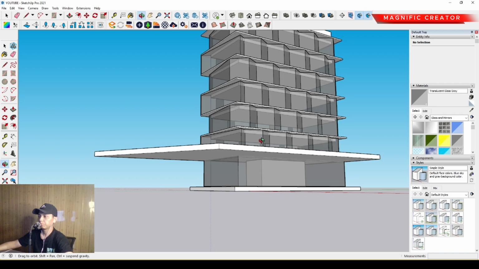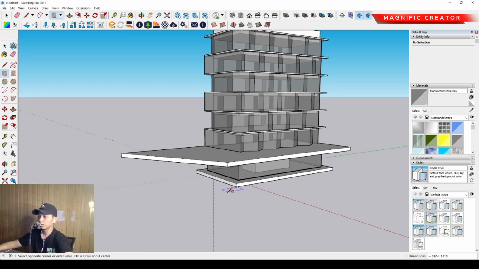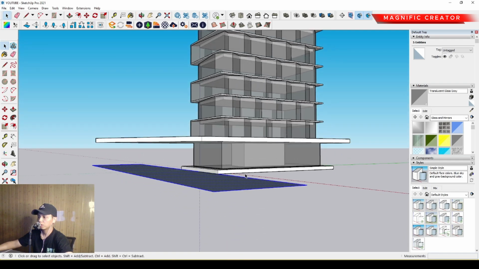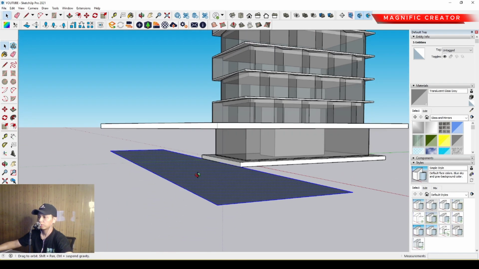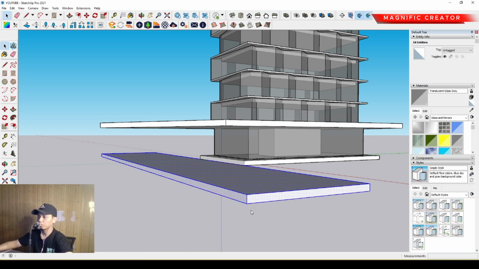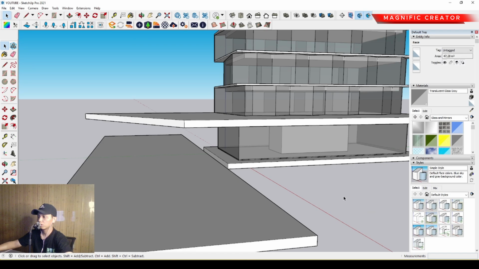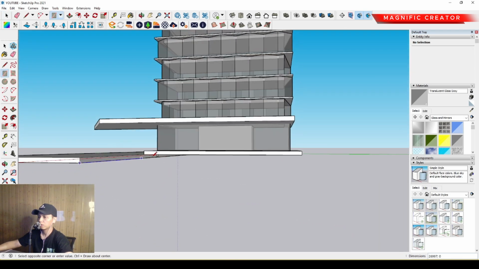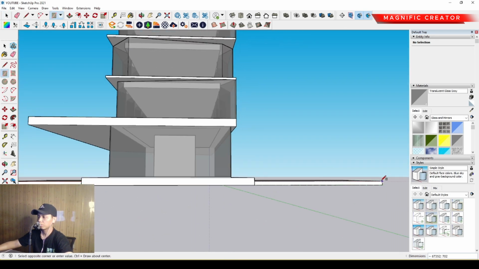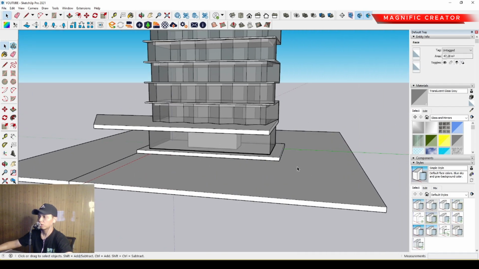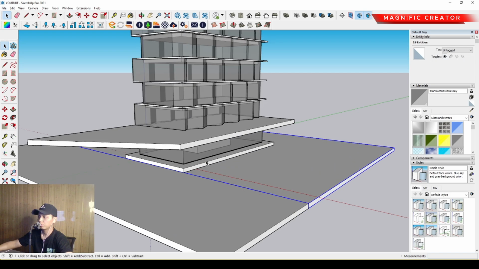Then we can make another landscape area maybe. Push it down and make group, and maybe we can push it to the other side more. Then we can make another landscape more. We can push it to the other side. Okay, and then we have to make group.